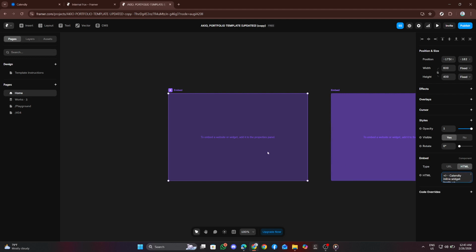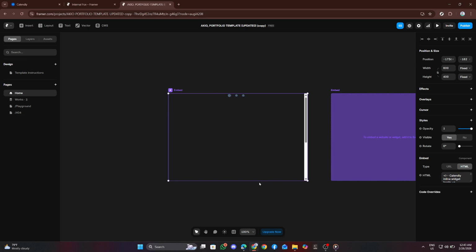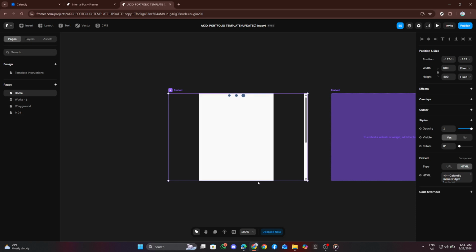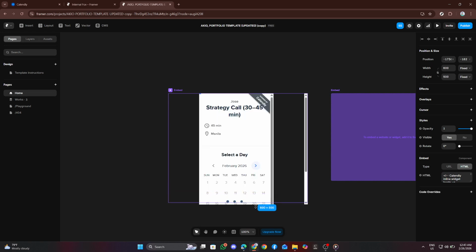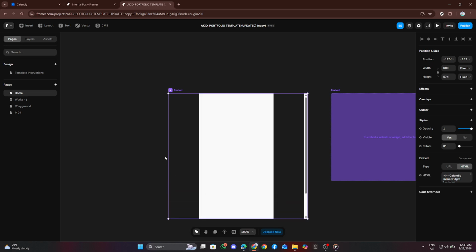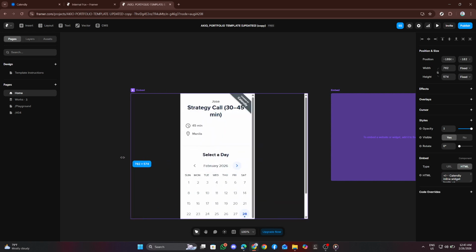Finally, click on the center area of your Framer project to finalize the embedding process. This confirms the adjustments you have made and ensures that the embed is properly integrated into your design.